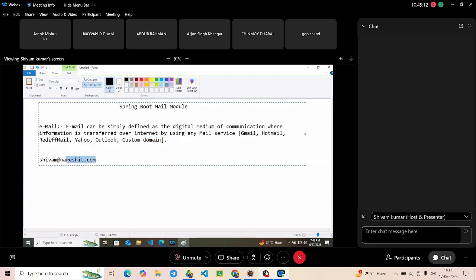Now let's say if my email ID is shivam at the rate of gmail.com, possible. But this is a public address. Shivam at the rate of Gmail means Gmail is public. Everyone can have a Gmail account. Now if I'm typing this, it is a private account. Not everyone is the employee of Naresh IT, right? Not everyone can get this email address.